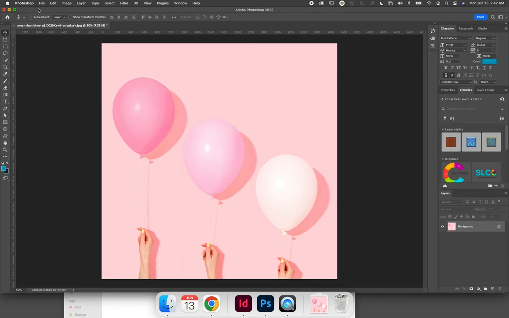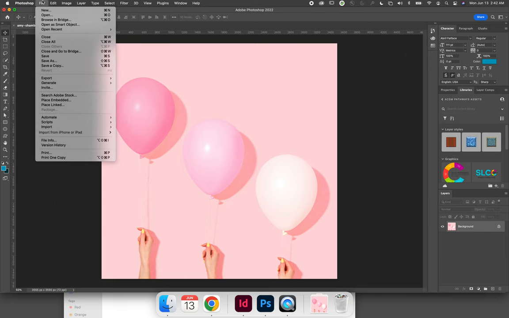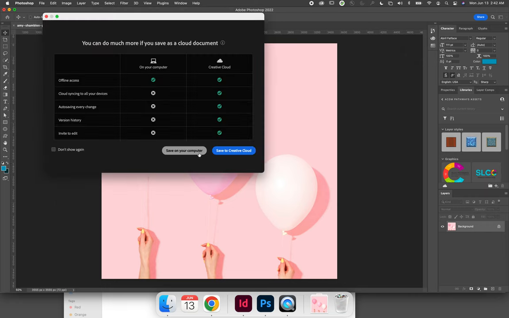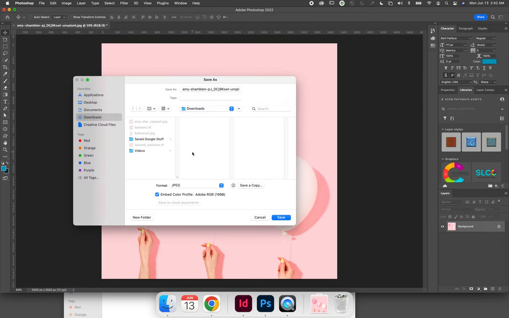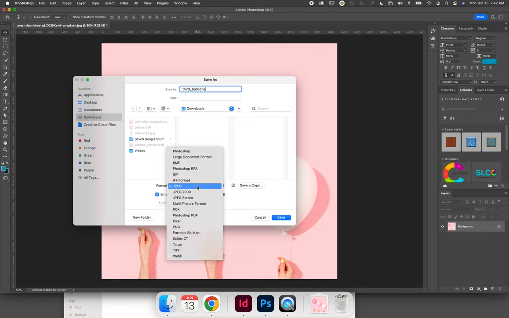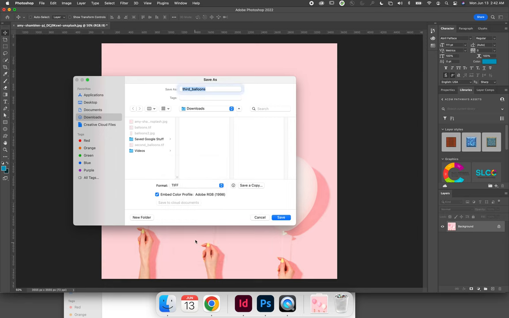Once the image is open in Photoshop, immediately save a copy in a print file format. Since these are raster-based images, a TIFF is a great print file format for raster-based images. So we'll call this third balloons and save it as a TIFF.